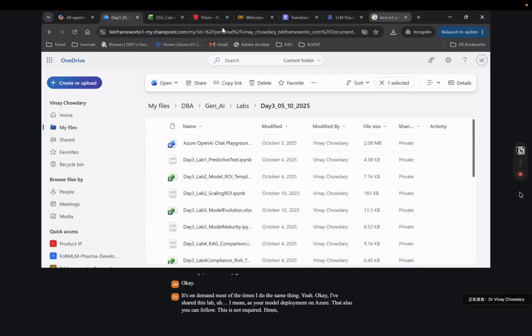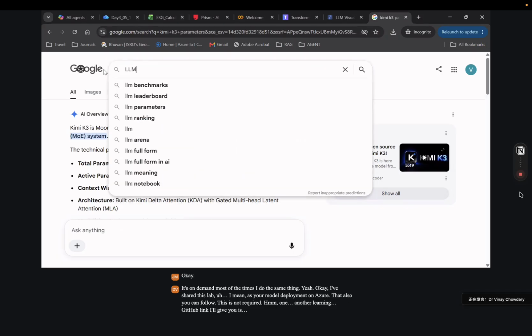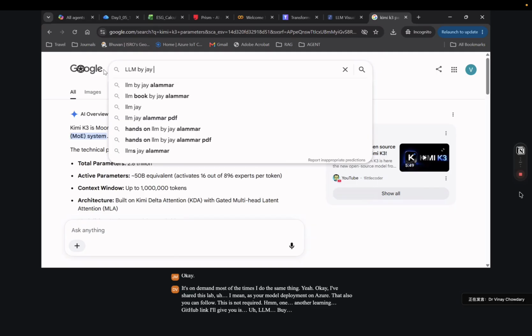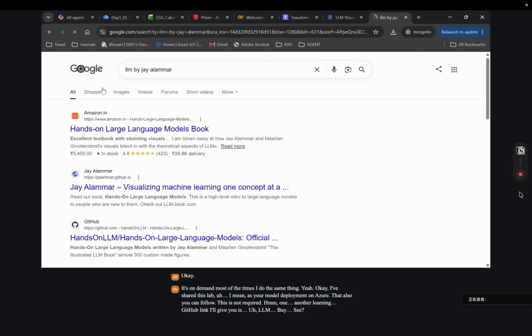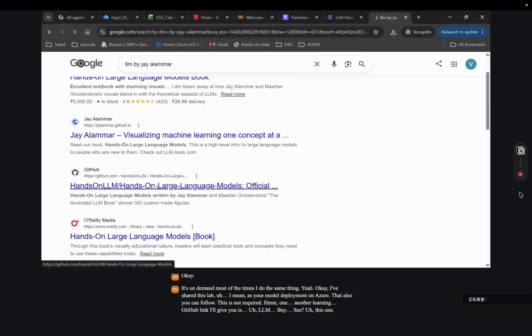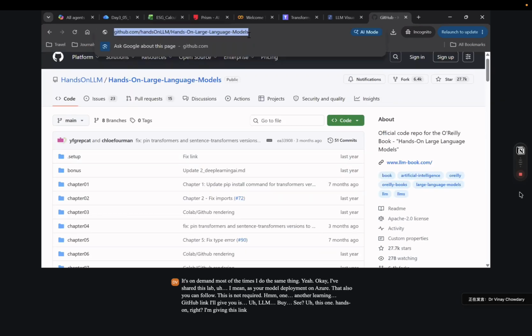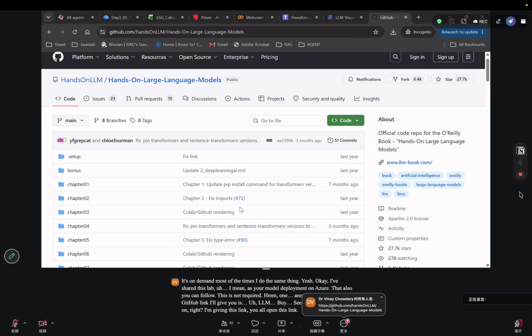One another learning GitHub link I'll give you is Hands-On LLM. This one. Hands-on, right? I'm giving this link. You all open this link. I gave the link in the chat box. Just open it in your machines.